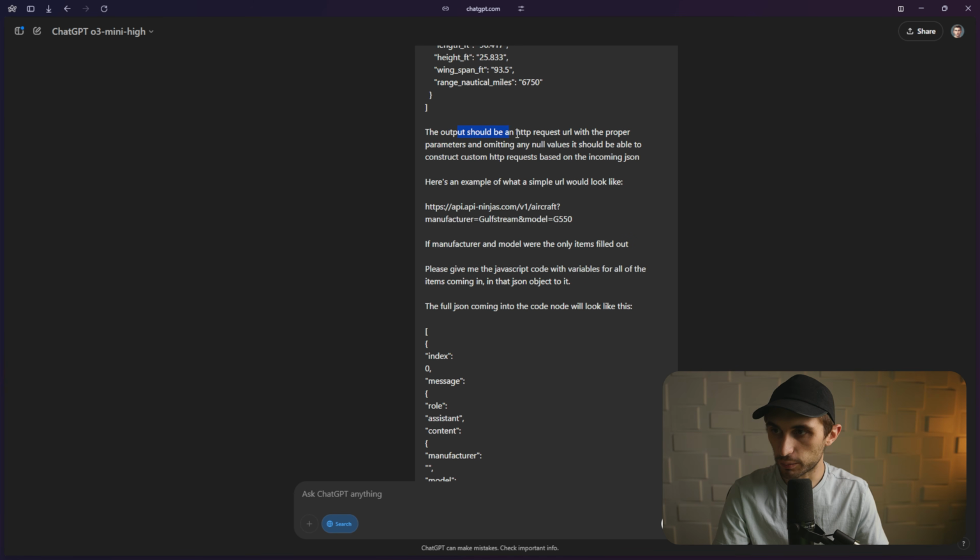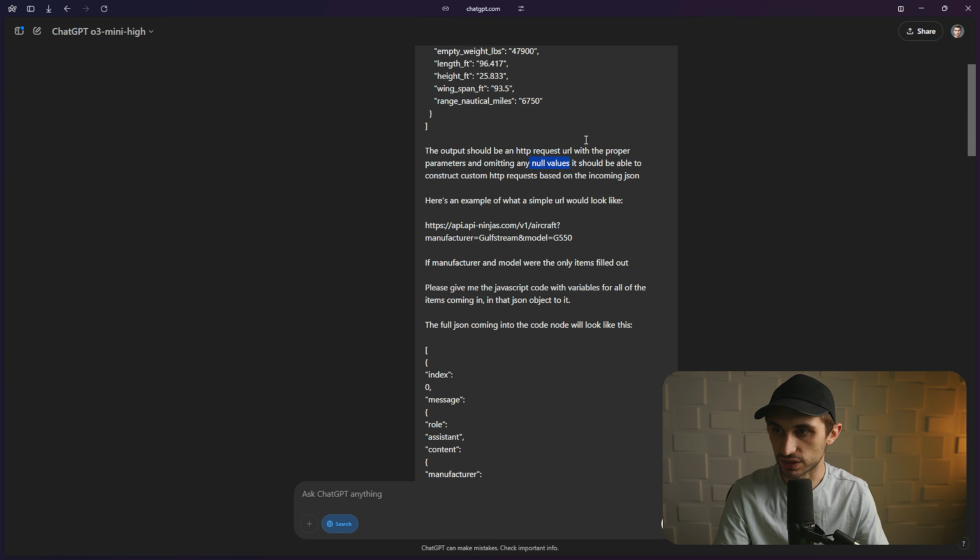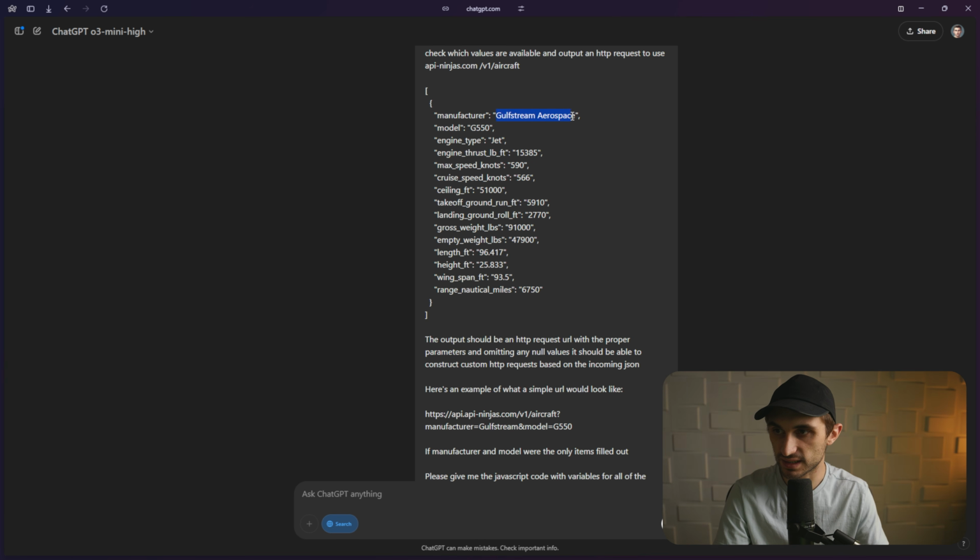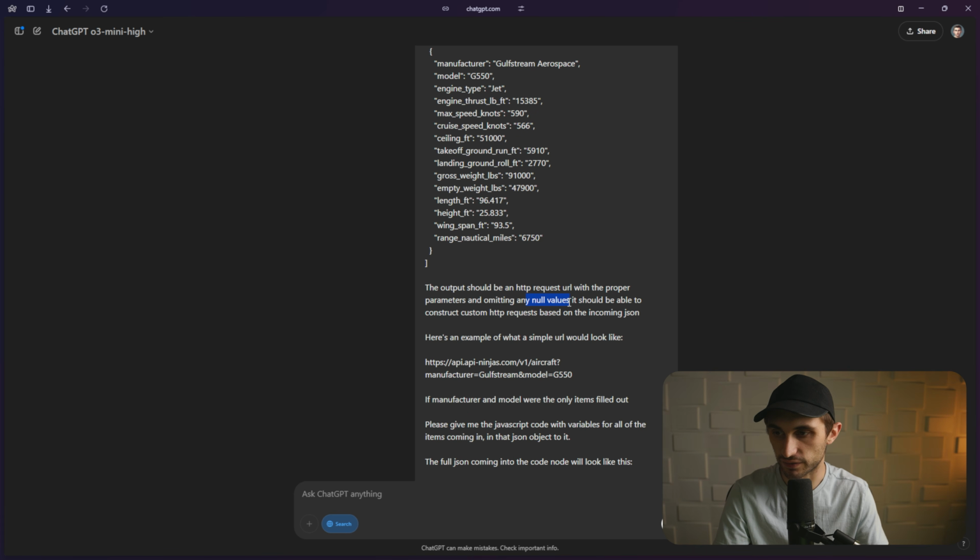Then I say the output should be an HTTP request URL with the proper parameters and omitting any null values. The reason I say that is that sometimes this is going to have null values for these. It's not going to be required for the search. So I'm telling it to just omit those from the final URL request that it does. Then I say it should be able to construct custom HTTP requests based on the incoming JSON.